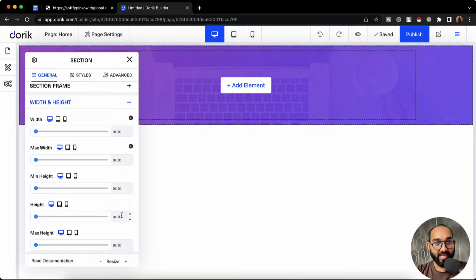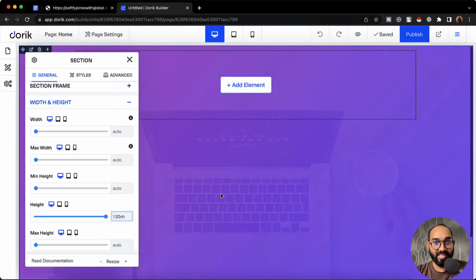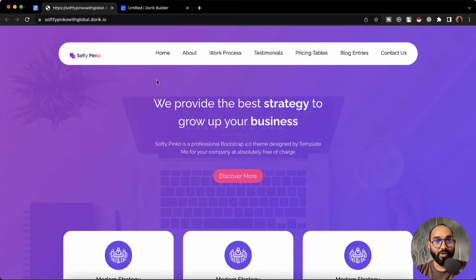Now from height, I'm going to give a height of 120 VH. Just take a look, we have got this full height. Now let's cross this out. Let's go back. We are going to work on this navigation menu. So let's just start doing this.